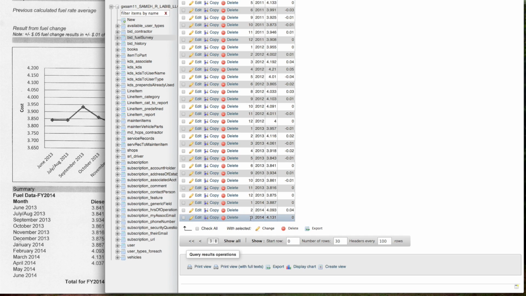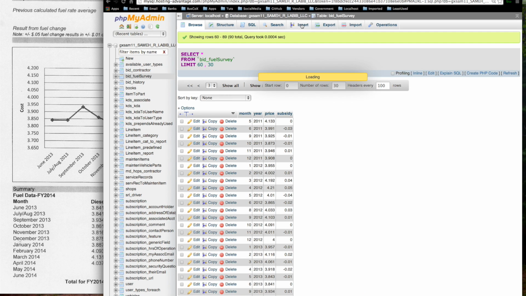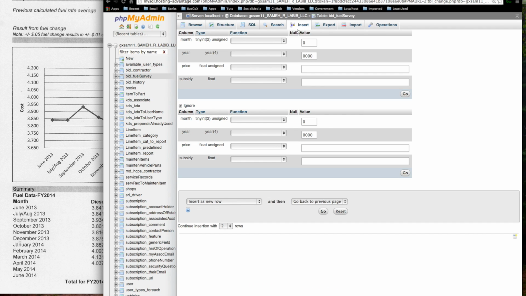The last month was the third month of the year, which is March. So we're going to do the fourth month, which is April. So I go up here. We're going to do an insert. Up here it says month. It's going to be 4 because it's April. Year, it's going to be 2014.